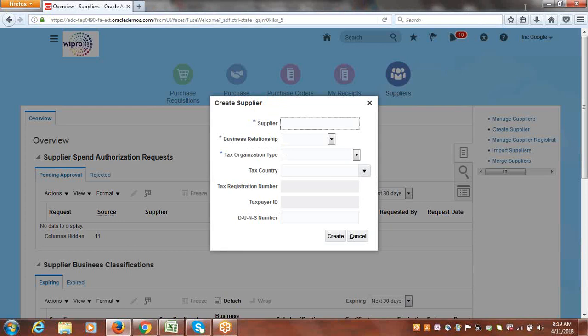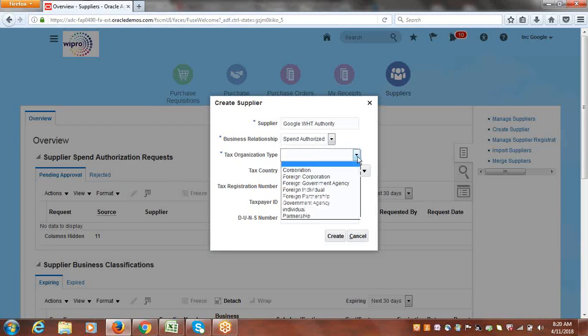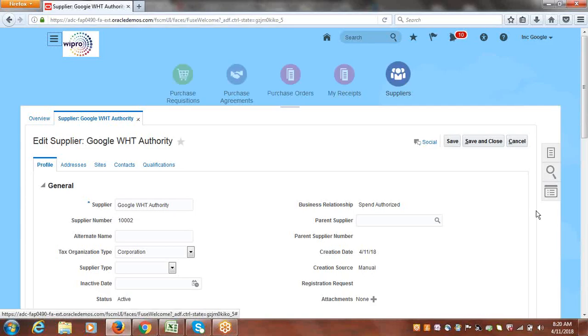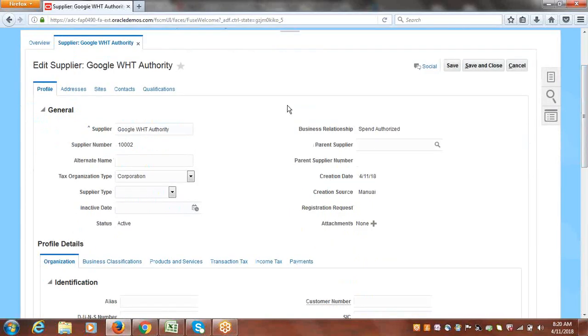And provide the supplier name. Say Google withholding tax authority. Select relationship as spend authorized and select tax organization type, any one of the classifications for organization. Say corporate. Say create. So here the system created a profile for this supplier.